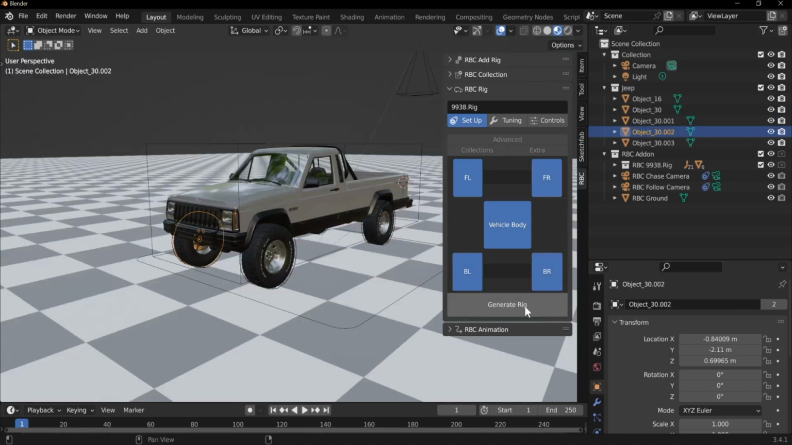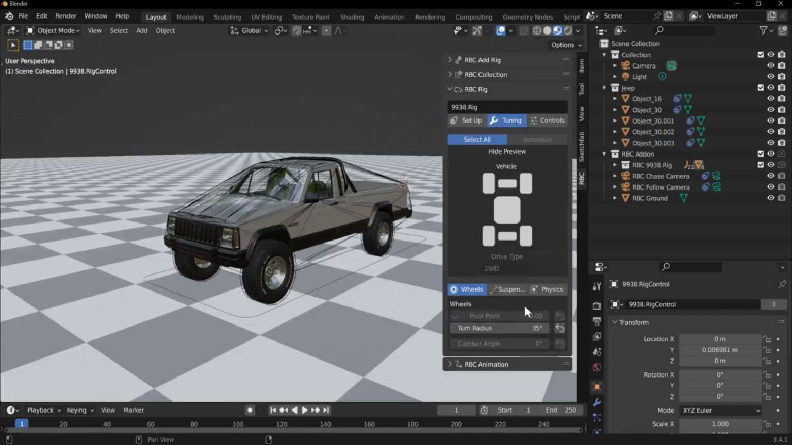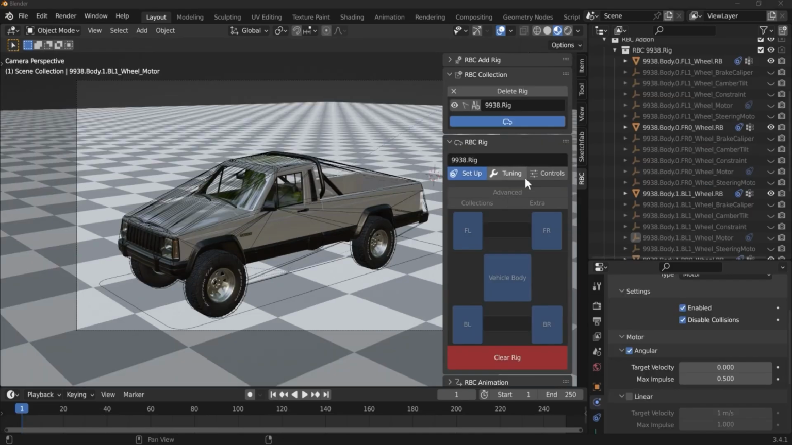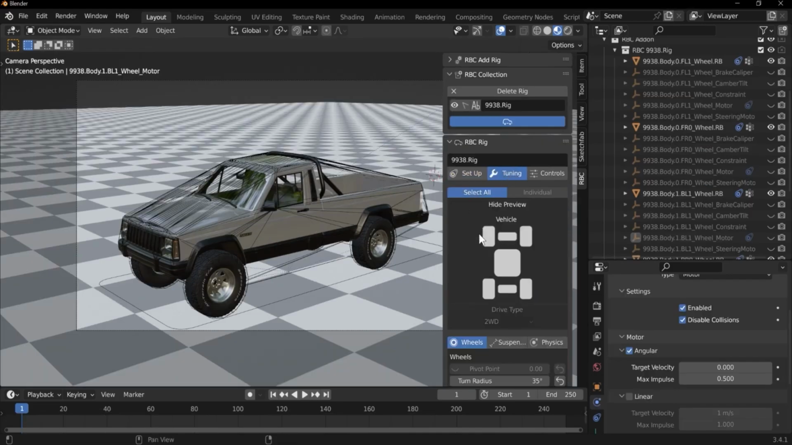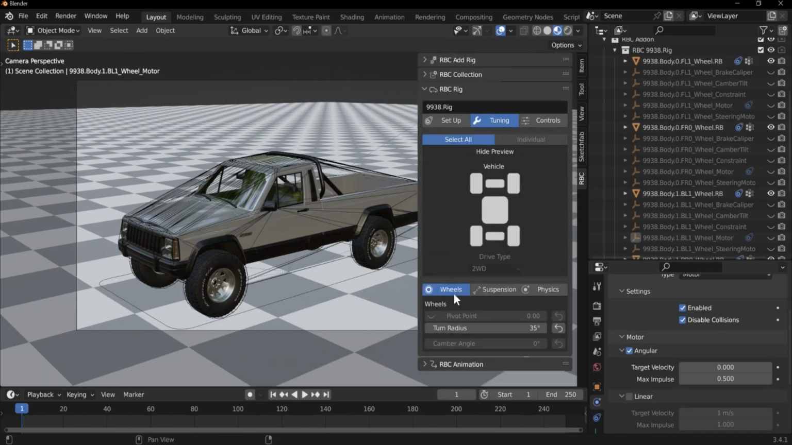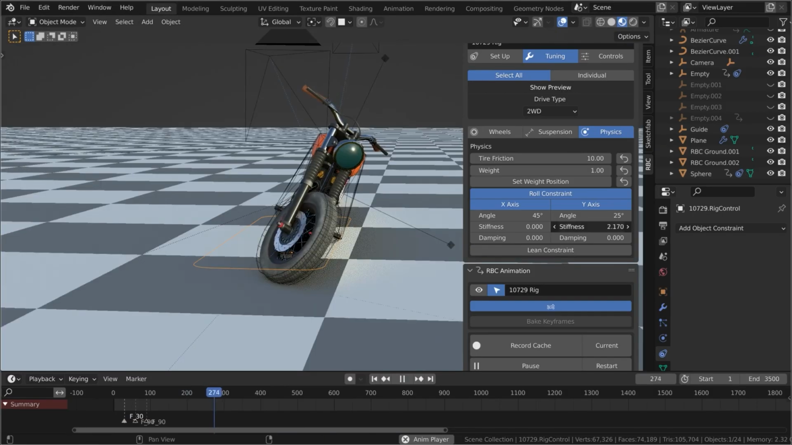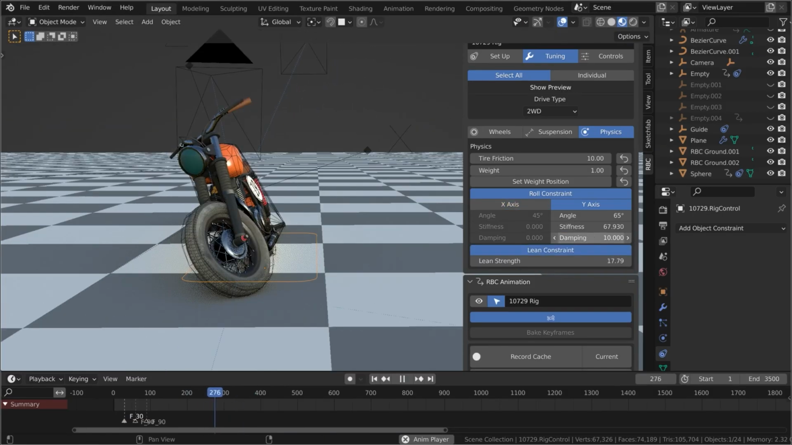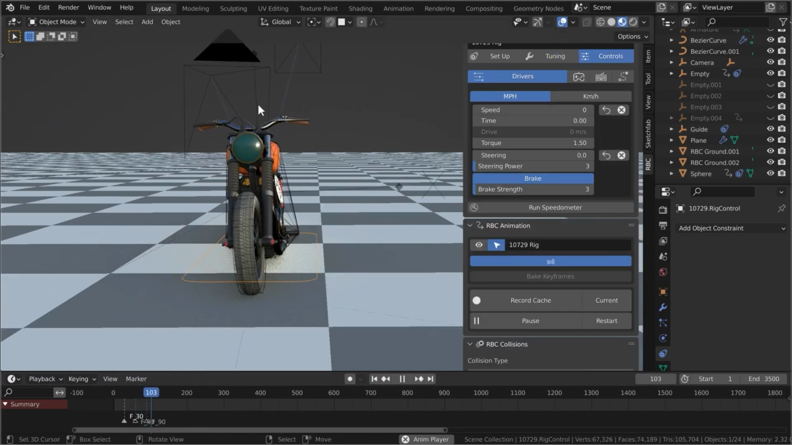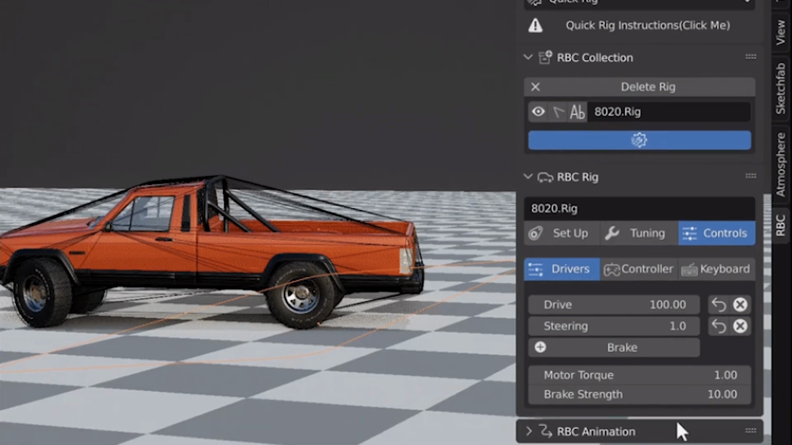And once everything is defined, you can generate the rig and start adjusting settings like turn radius, suspension stiffness, and tire friction to fine-tune the driving experience. I mean, whether you want realistic car physics or something more stylized, you can find plenty of room for tweaking. And the Pro version adds even more control, including detailed tuning options and gamepad support for direct driving input.